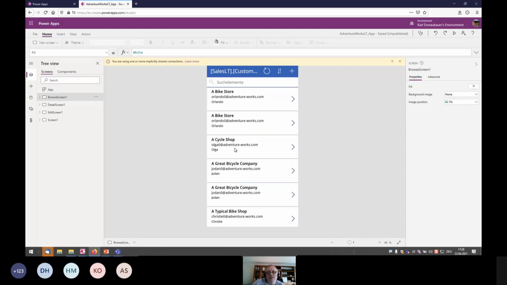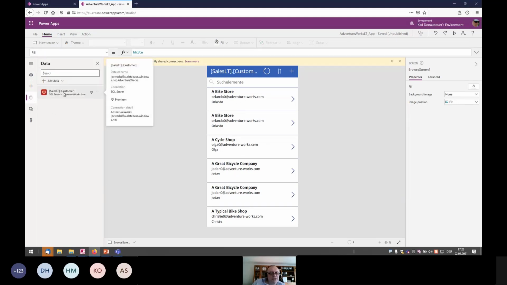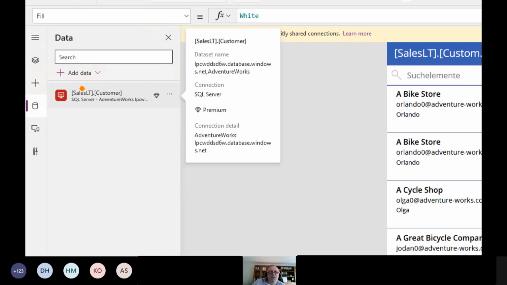So this is the usual thing. Now let me show you the data source. Oops. So this is really a SQL Server. You see it here, and it's a premium connector.